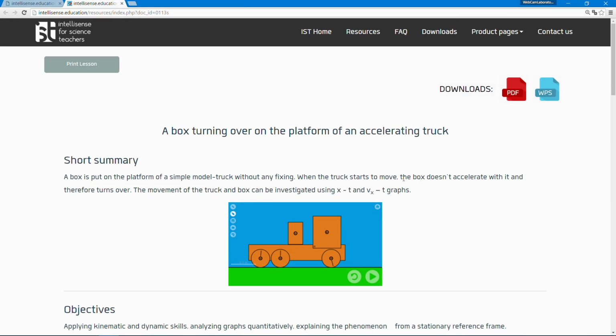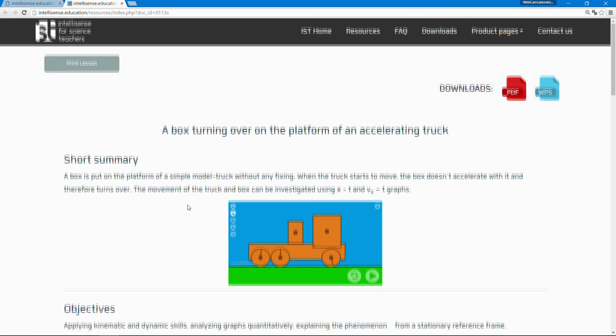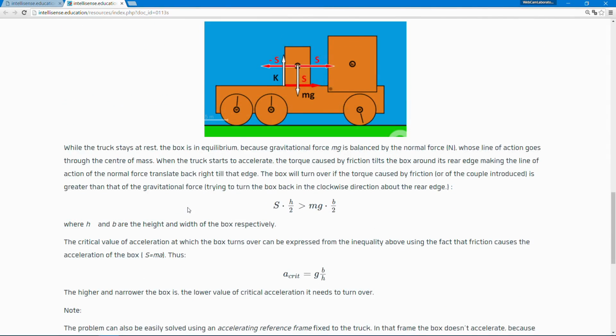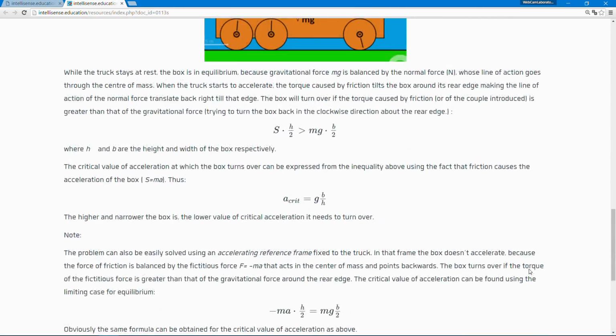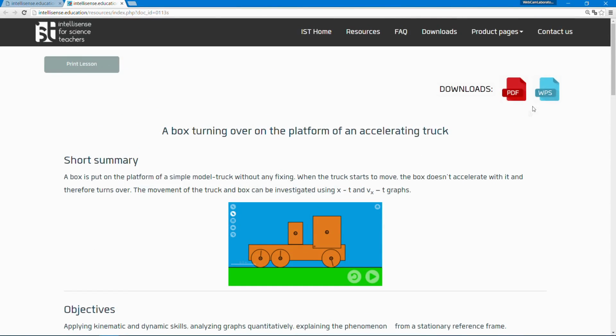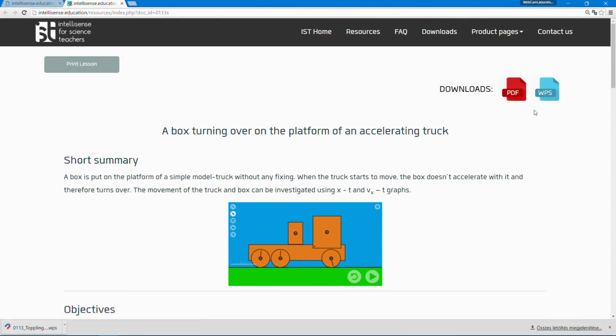So here is the description. As you can see, it explains what happens in the experiment. Then, using the appropriate physics formula, it shows different calculations using the data collected. At the top you can download the corresponding file and try it out yourself.